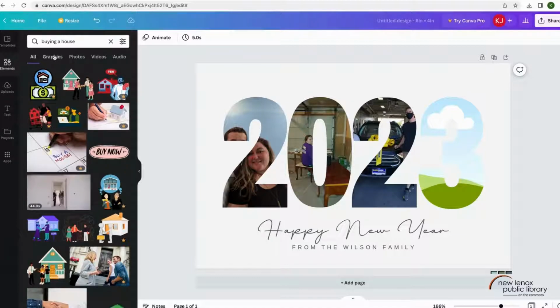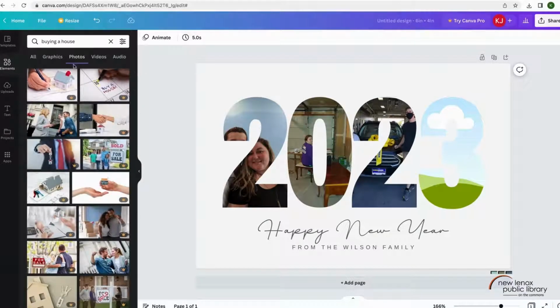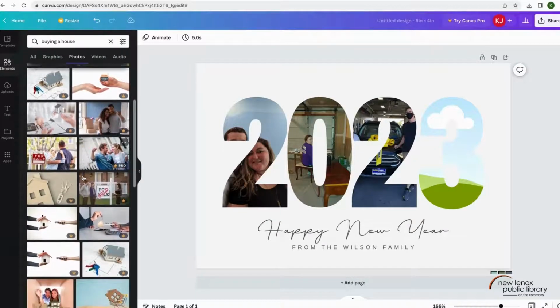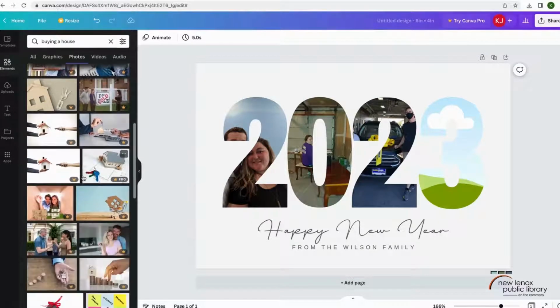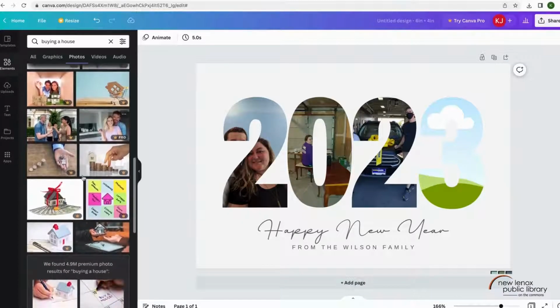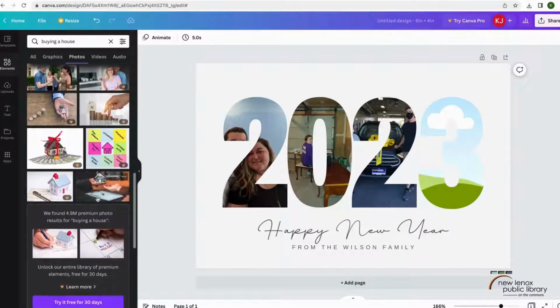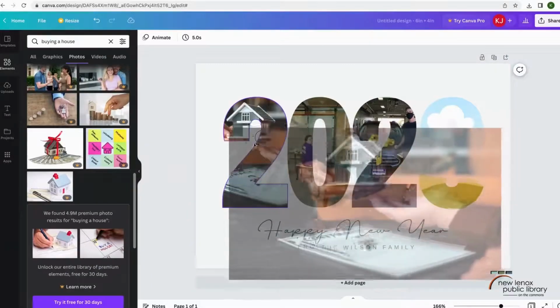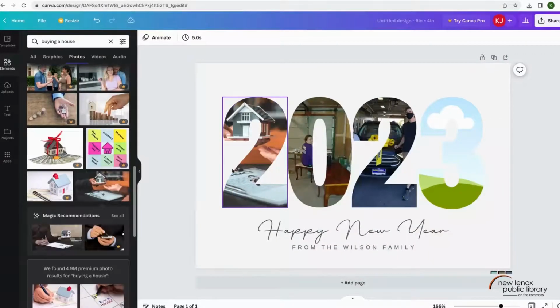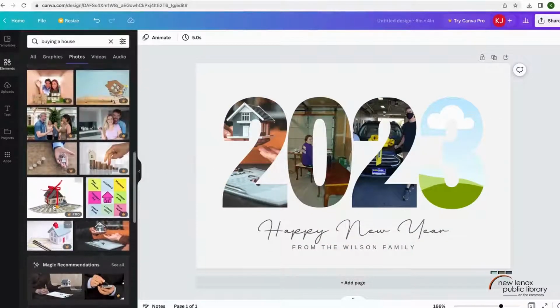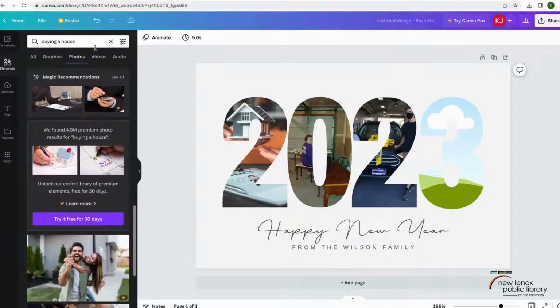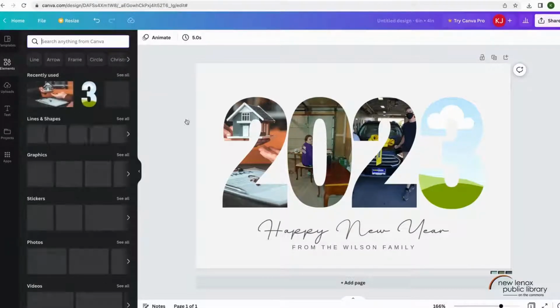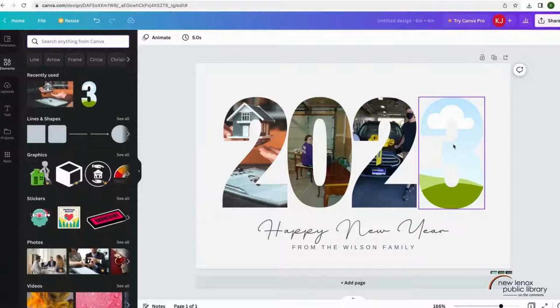Now, elements are sorted into graphics, photos, videos, and audio. Now, for this instance, what I want is a photo. So I can click on that and take a look, see if there's like a cute stock image that kind of communicates what we did this year. And all right, I like this one, so I'm going to grab that one and slide it in. All right. But you can do that for whatever kind of represents to help you fill in your story here.